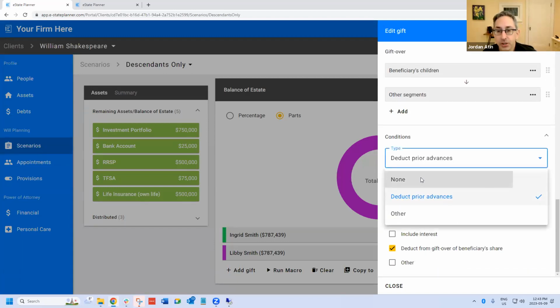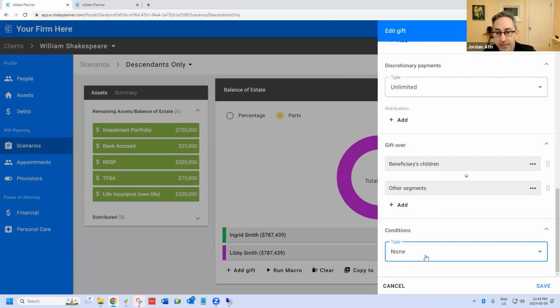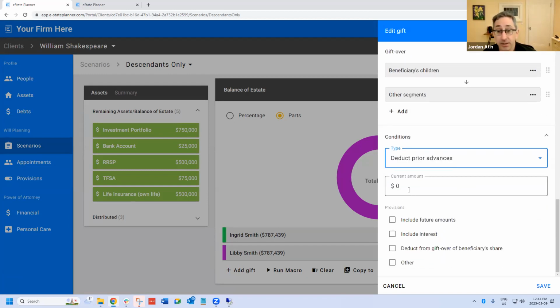And then we'd go to condition, right? Which would be none, set by default. Then we go condition deduct prior advance, because we want to deduct the 100 grand that we gave her. So the current amount is the amount that we already advanced to her. So that was 100 grand. Okay. Do we want to include future amounts that the client might give her or not? So often we do, right? We gave her 100 grand, we might give her future ones, and future ones we want to count against her share. So we would include future amounts.